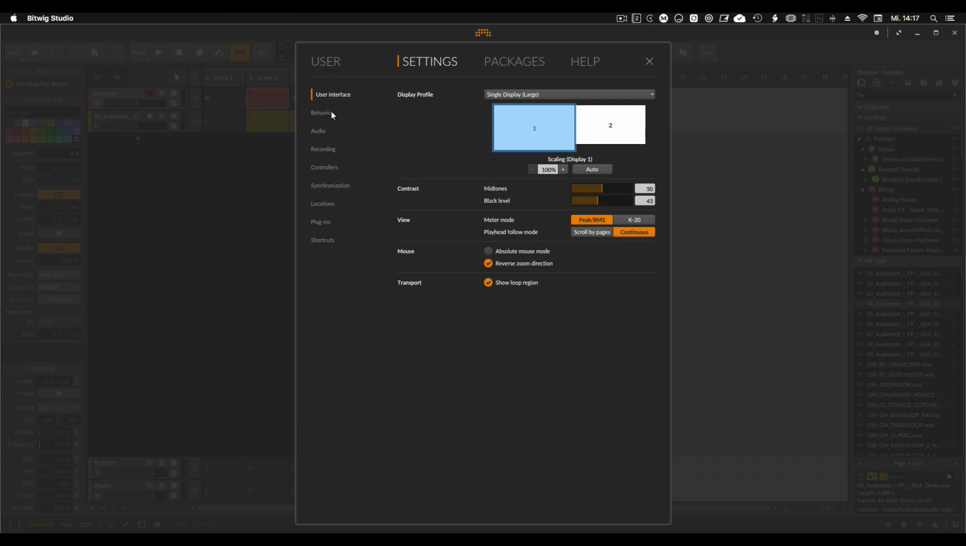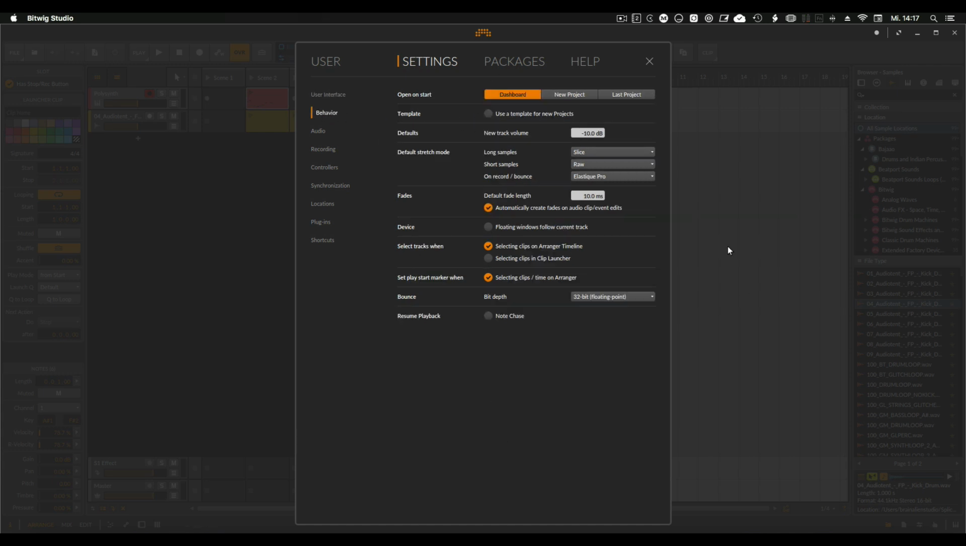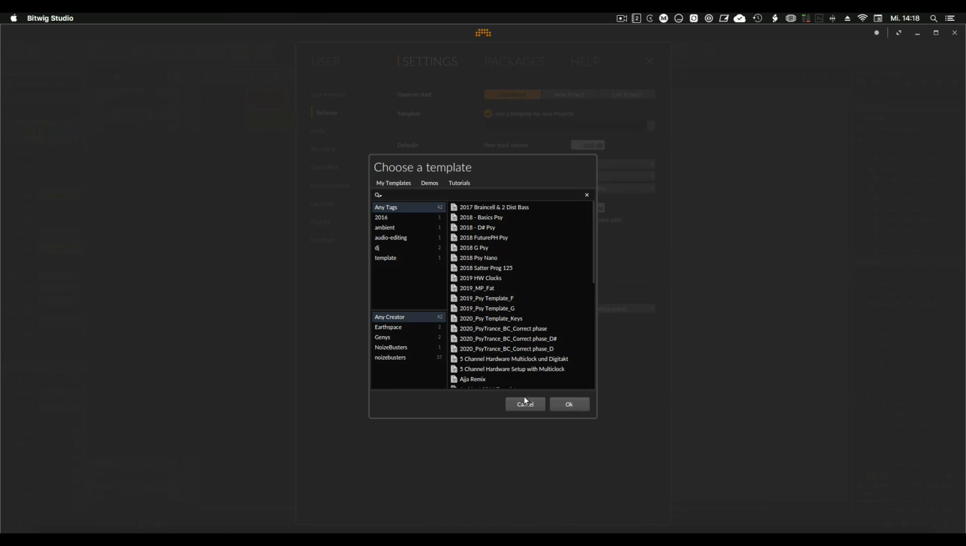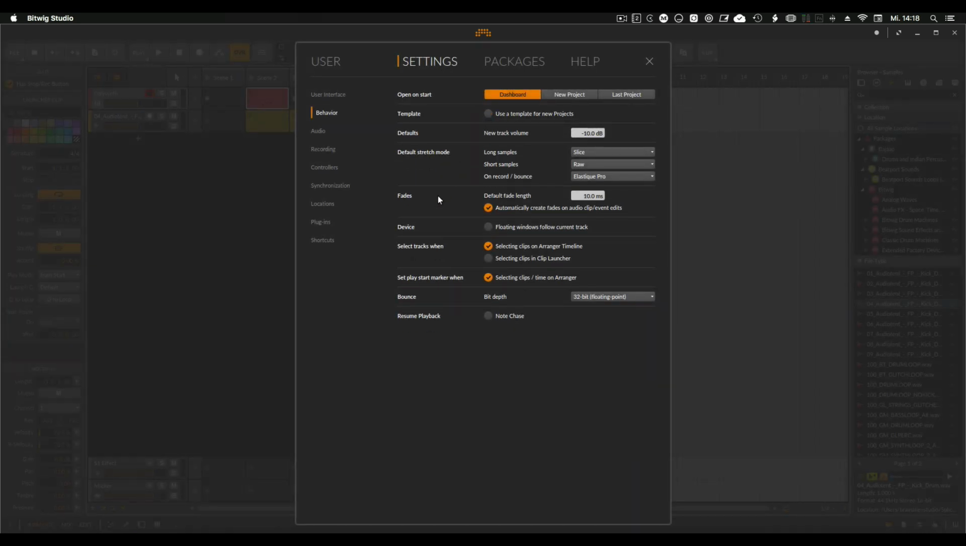And then you have here more behaviors. What should Bitwig do when you open it and it comes to the dashboard: open up a new project, or load the last project which I was working on. And you can also start with a template. You can choose it here, also quite nice.